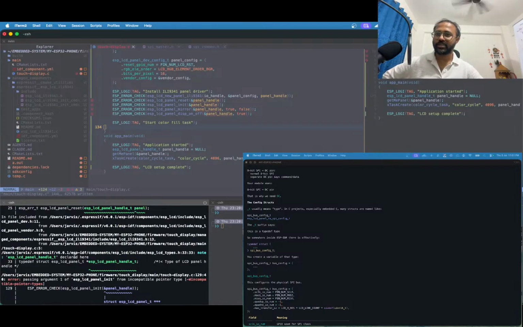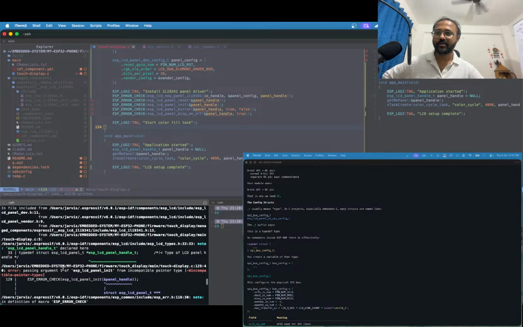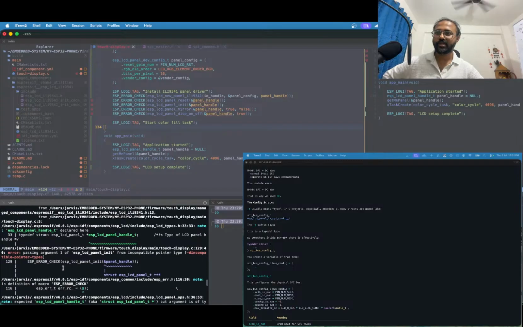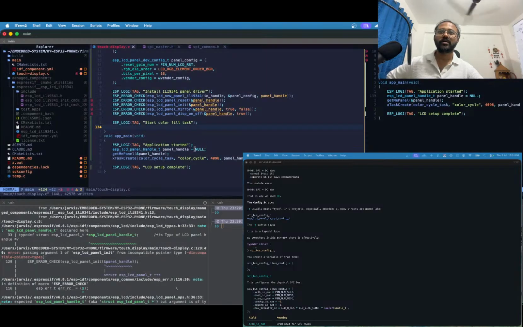Note this declared here, passing argument 1 of int from incompatible. It is saying what I'm passing is incompatible. Why? क्योंकि currently it is null. Is it because of that? इनका कोई एड्रेस नहीं होता है इसलिए maybe.